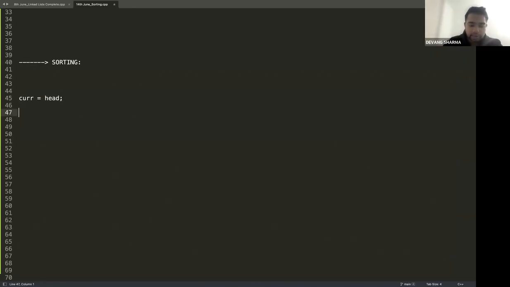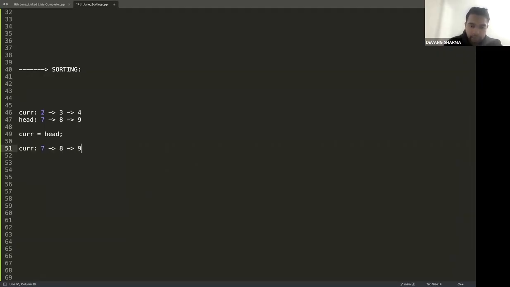So take an example. Let's say my current is 2, 3, 4, and my head is maybe 7, 8, 9, just to make it easy. The moment you say current equal to head, now my current will be pointing to 7, 8, 9. That is what it does. When you say current.next equal to head.next, I'll take this part.